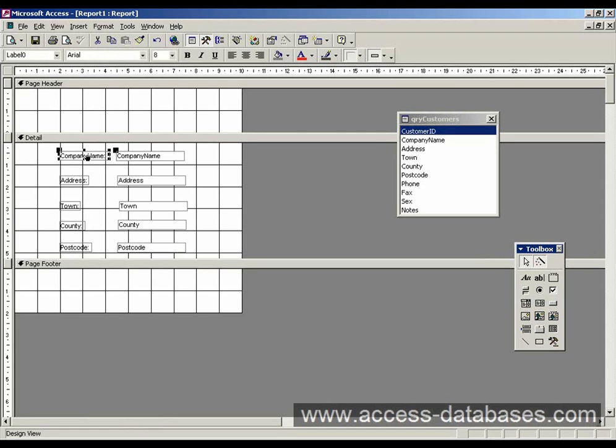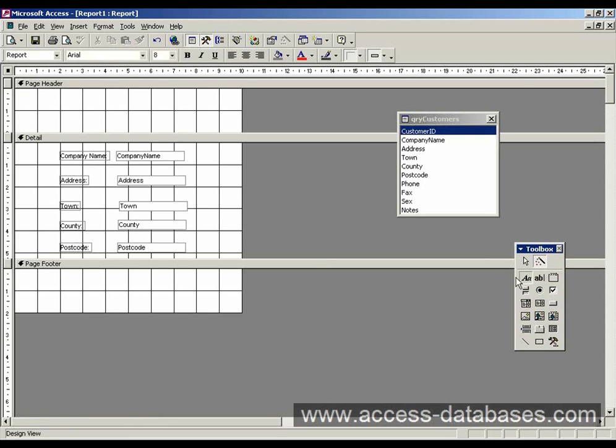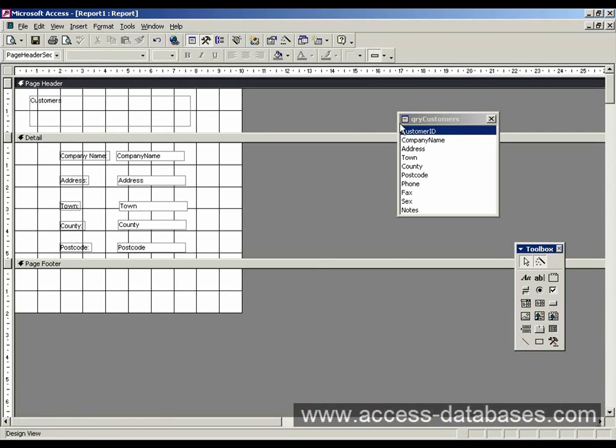We might want to just click in here and separate company and name into two words. Press the space bar for that. Okay, and if we select a label now, if we click in the toolbox, the first one here is label, click that and go to the header, drag out a label, let go, and we'll type in there customers. Click away from it. Okay.